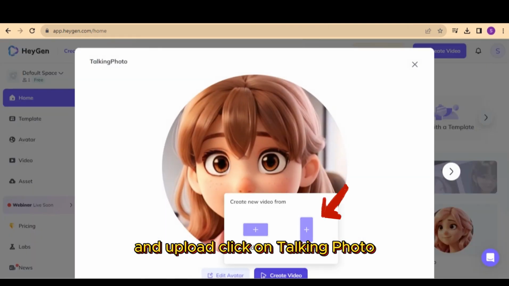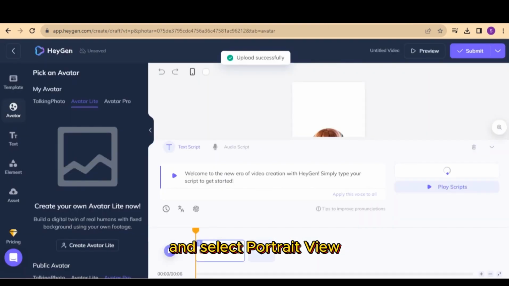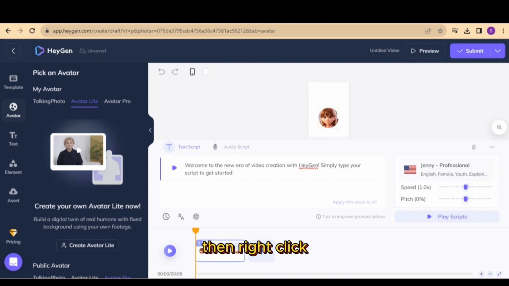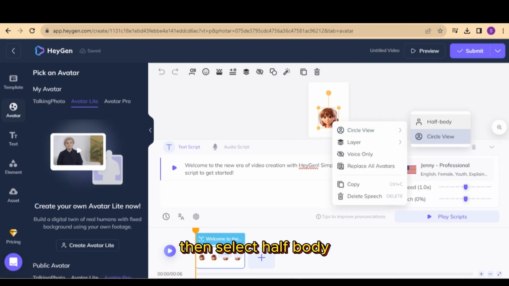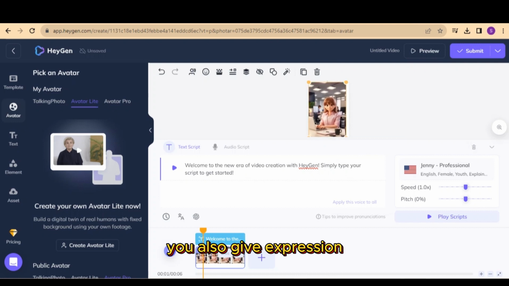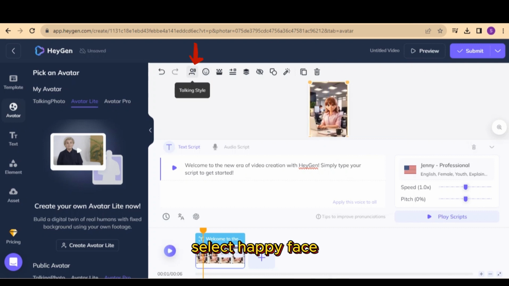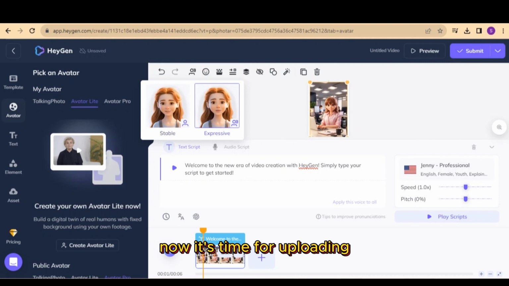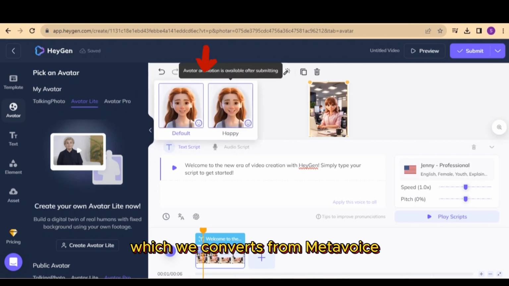Click on Talking Photo and select Portrait View. Click on the picture, then right-click, click on Circle View. Then select Half Body, Enlarge Photo. There are many options. You can also give an expression. Select Happy Face. Now it's time for uploading the converted voice, which we converted from Metavoice.